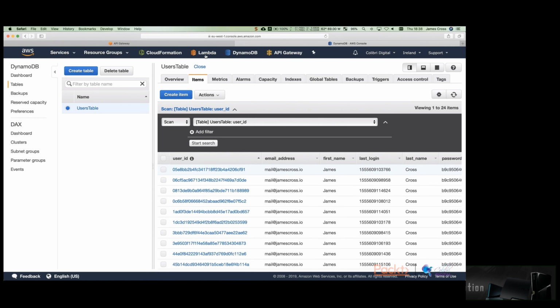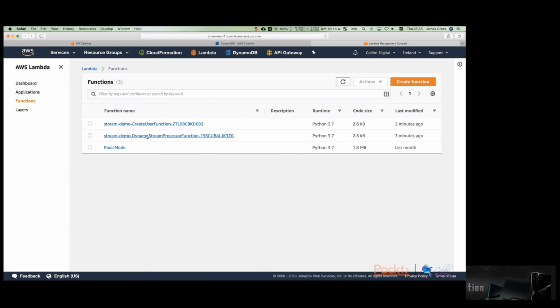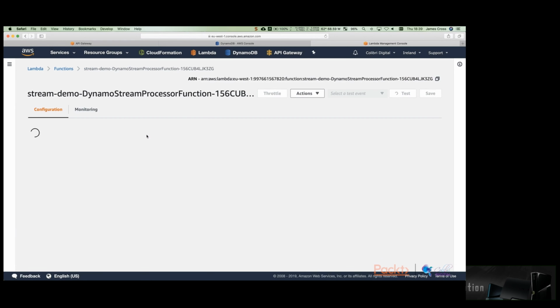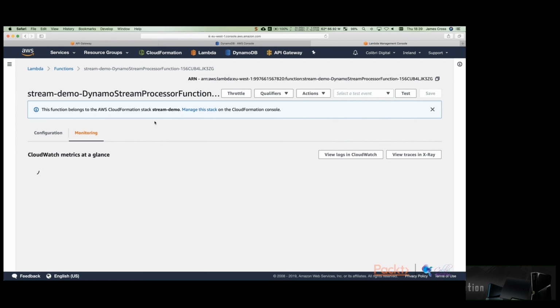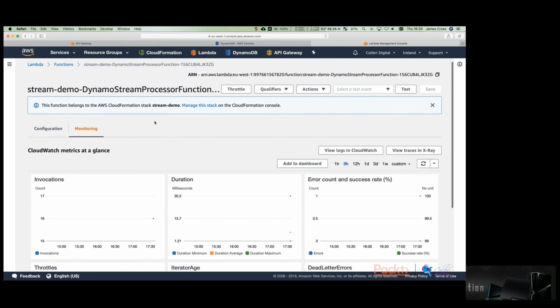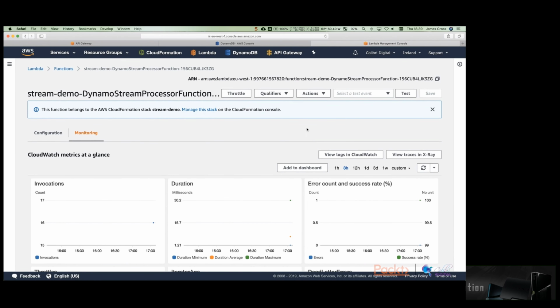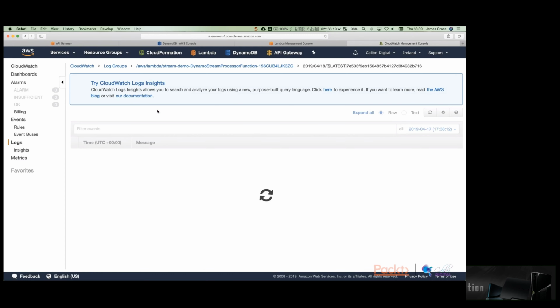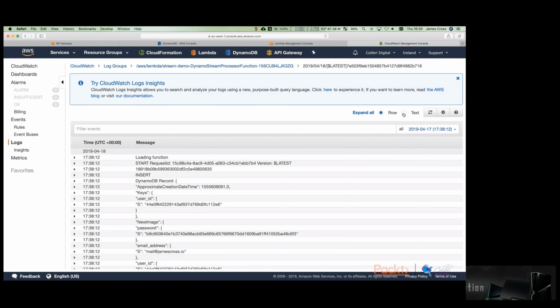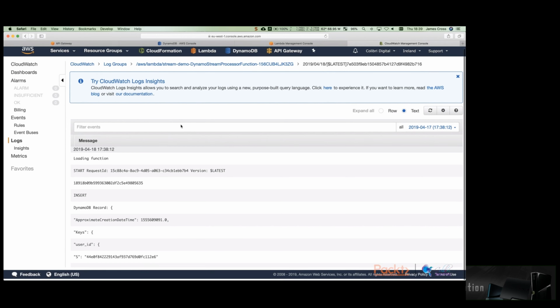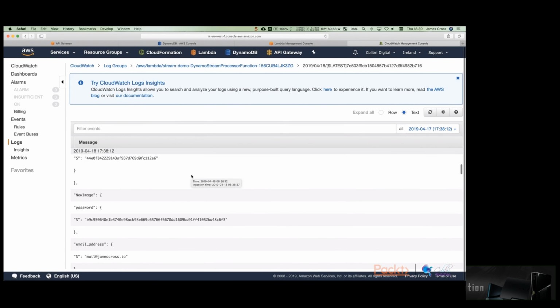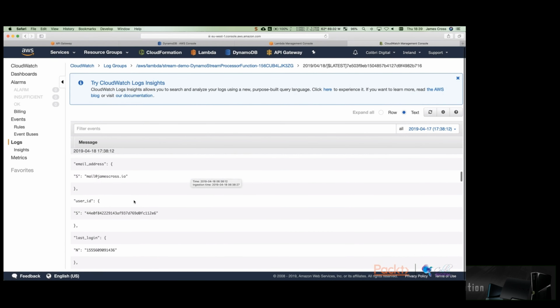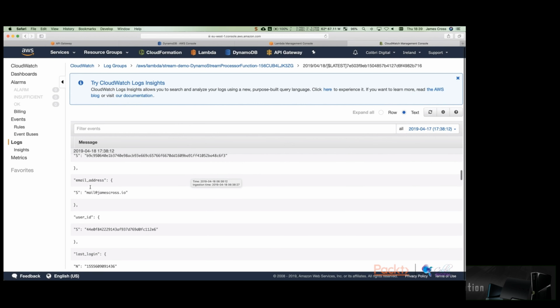Now, with a bit of luck, if we open our Lambda in a new tab, click on DynamoDB stream processor function, click on monitoring. Remember, this is the function that's subscribed to our DynamoDB stream. Click on view logs in CloudWatch and click on the top entry and just change that to text. And we can see that our function is being invoked each time a new user is created, and this is what the payload looks like.